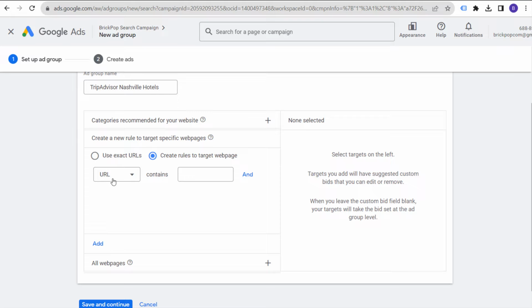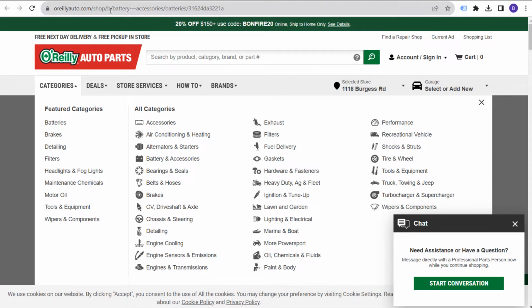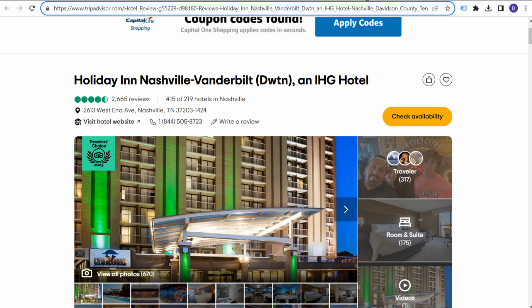But if we use URL and we say the URL contains, what you want to do is look at the URLs you're actually targeting for. And this makes it much easier for websites that have clean URLs that are pretty consistent. This is one of the reasons why I chose O'Reilly Auto. I'll use this example in a second, but let's come over here to the Holiday Inn Nashville.